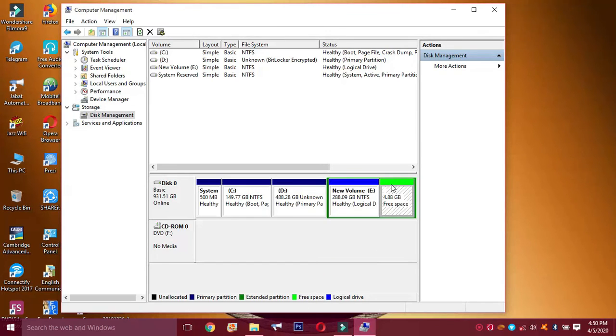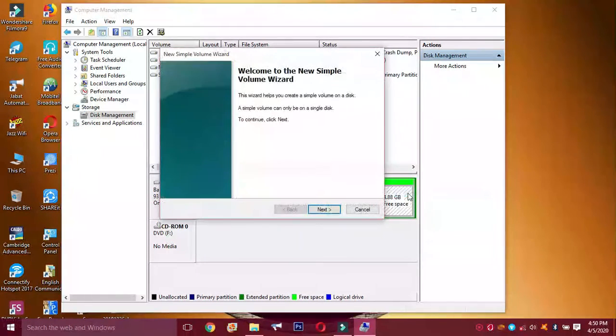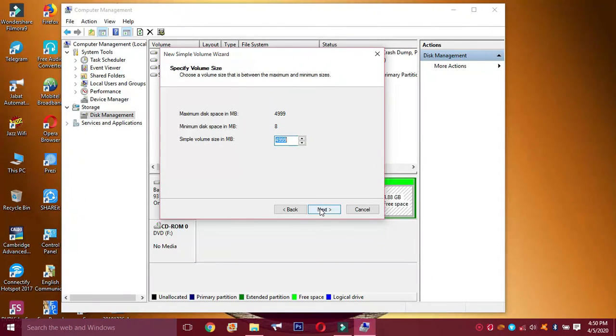So now I'm going to right click on that particular disk, on the green part, and now click on New Simple Volume. Then a wizard like this will appear. So click on Next. Next you will be asked to assign a letter for your newly created hard drive. So you can choose any of the letters given there.